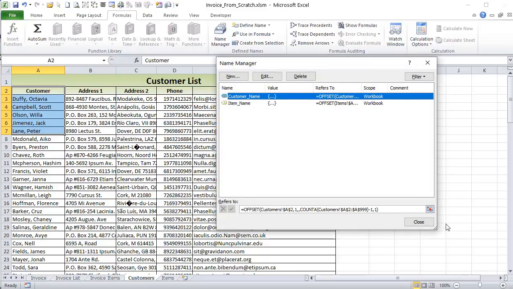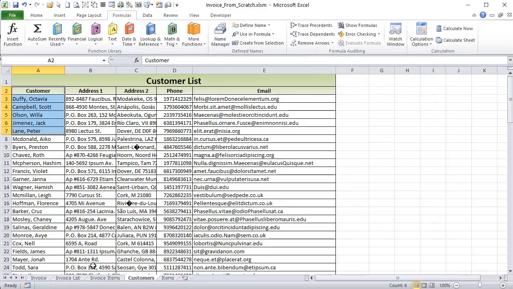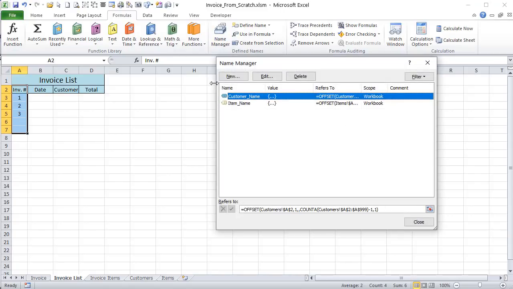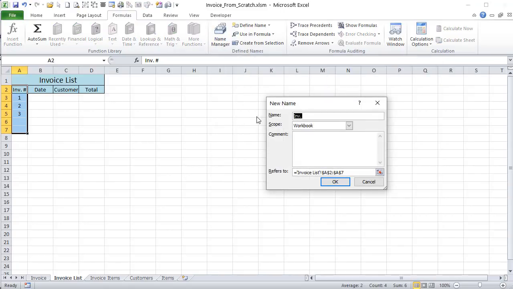Let's continue on. One more to create. Let's go into the invoice list, and I want to create invoice numbers. So name manager, again, new. You get the idea here. Invoice number, just create that.